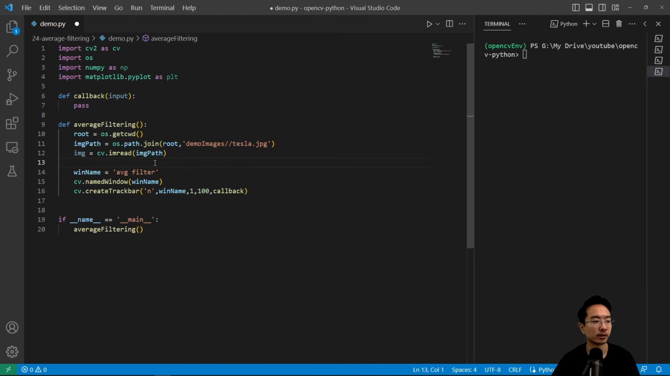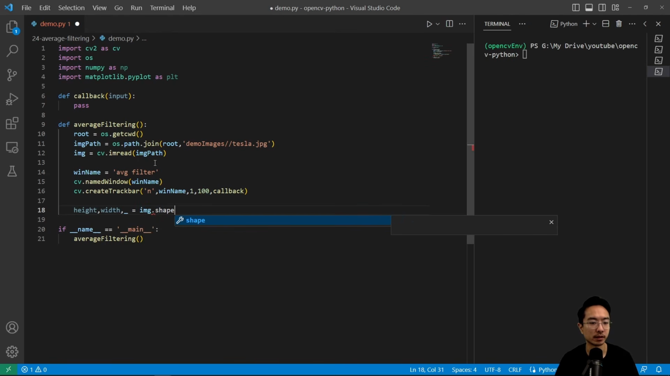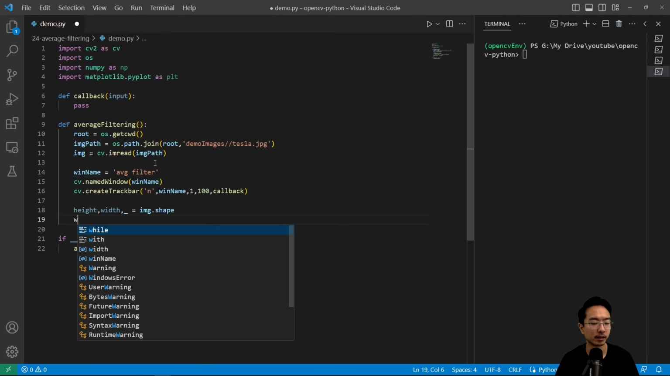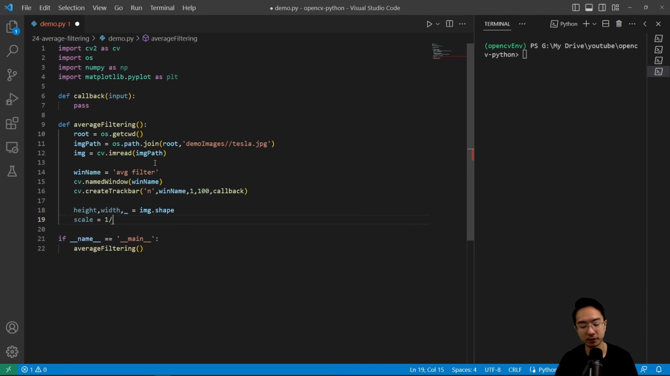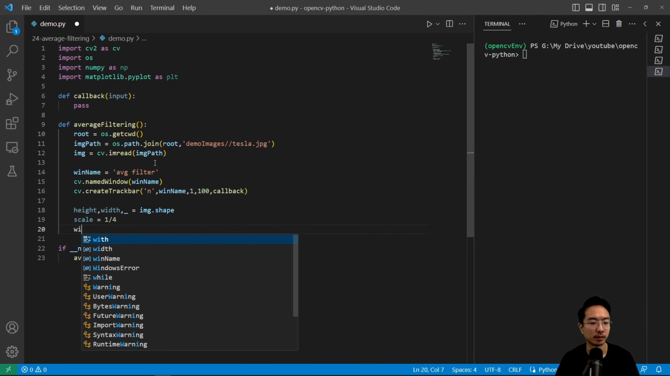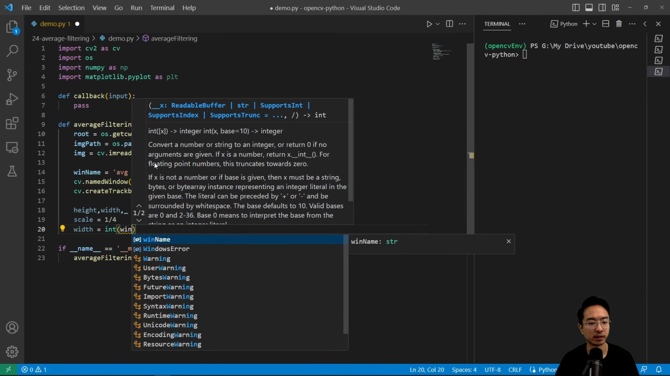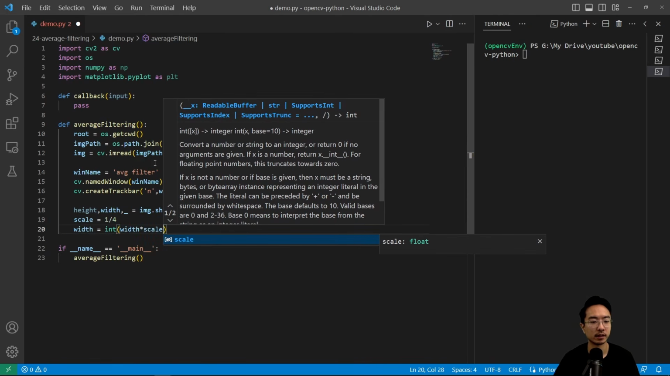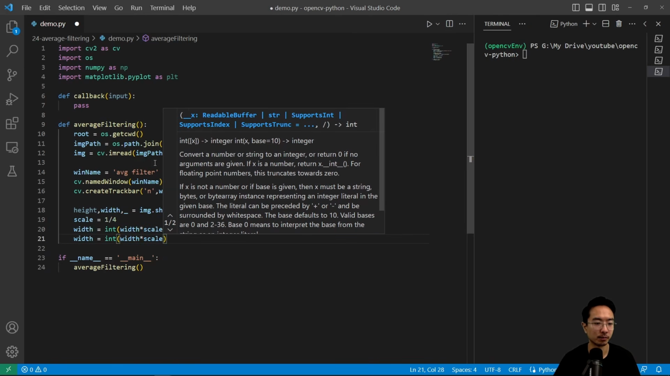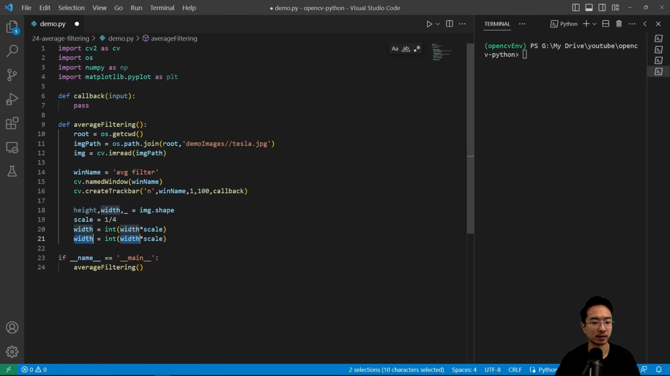And then once we have our image and we've created our track bar, the image I have is a little big, so I'm going to size it down. So image.shape here, and then I'm going to have a scale factor of 1/4, and my new width is going to be a scaled version of that, and likewise my height is going to be a scaled version of that as well.